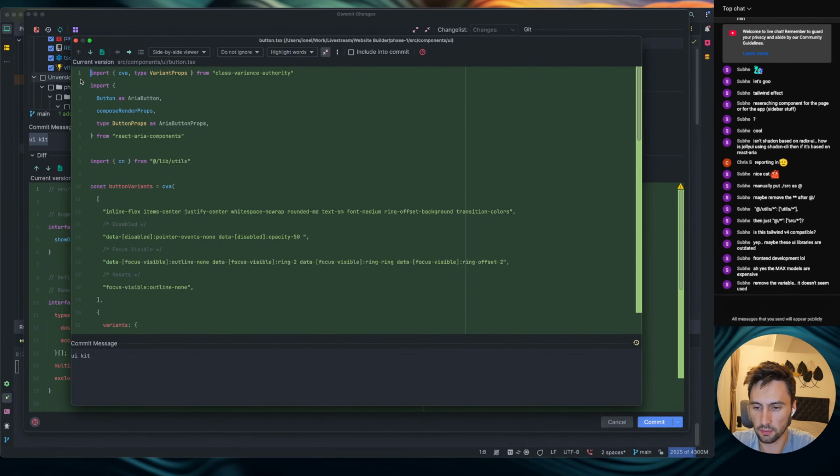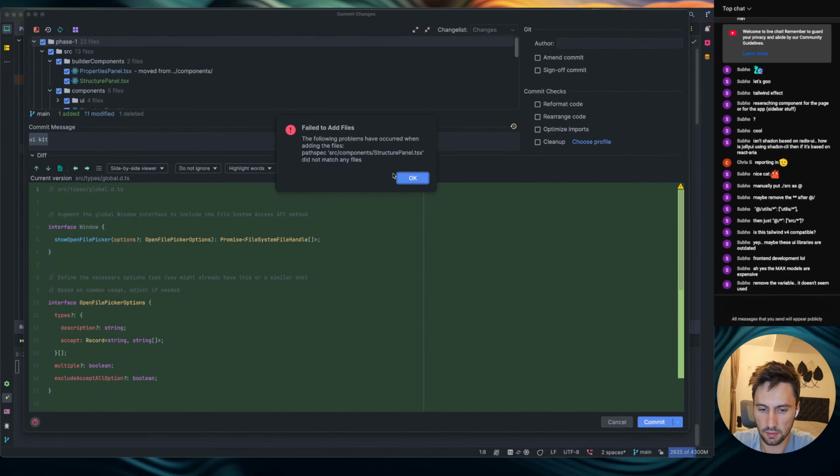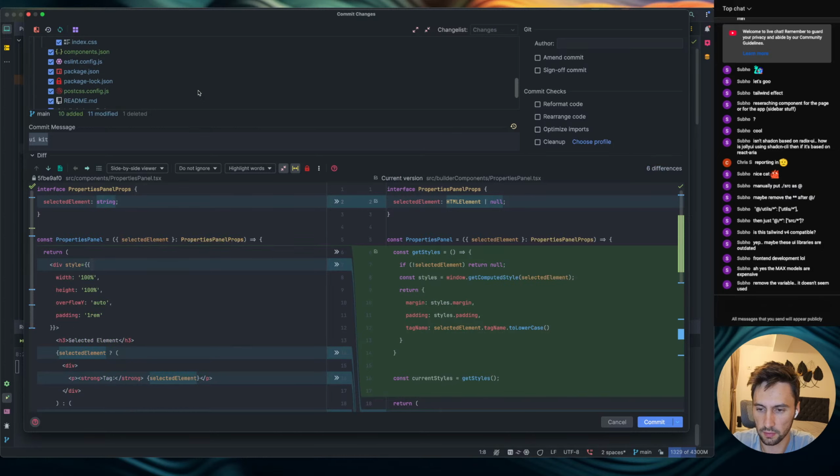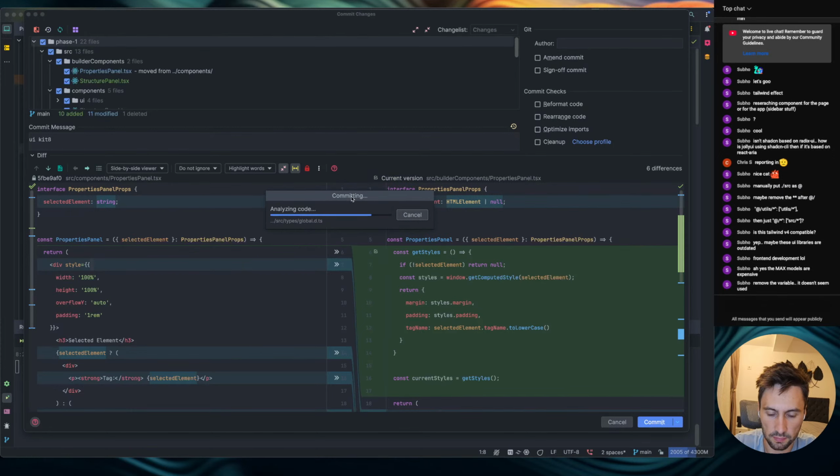Right, let me add all of these to Git. Failed to add. No, you didn't fail anything. UI kit. Yeah, that's okay for now. Oops, I pasted a weird letter. This analyzing code thing from PhpStorm is so annoying. It takes a lot of time.